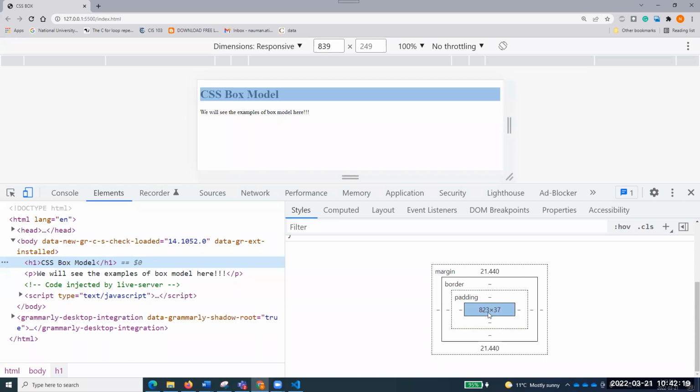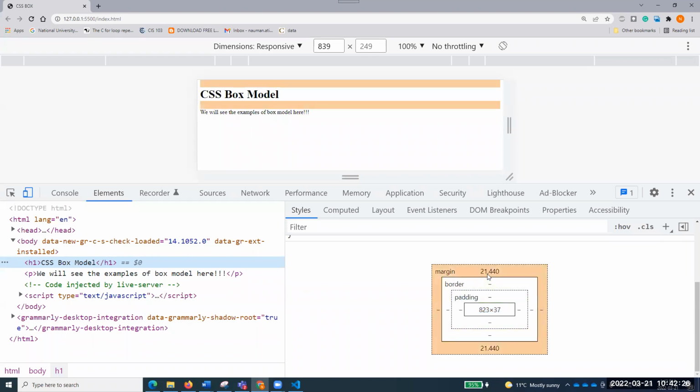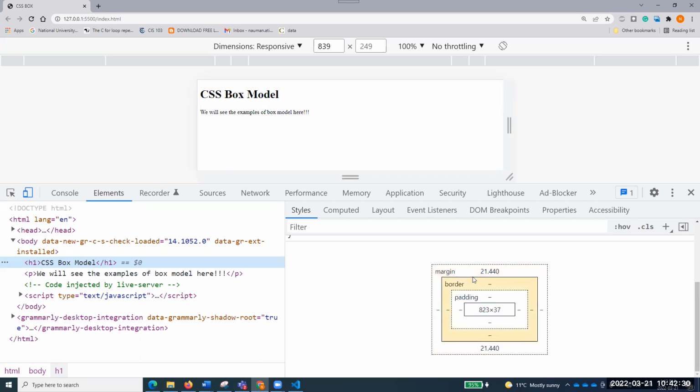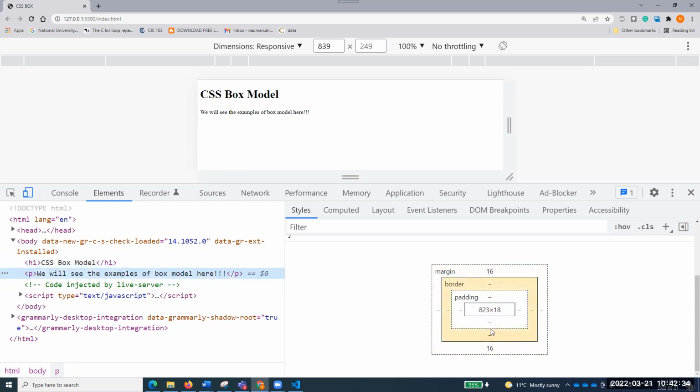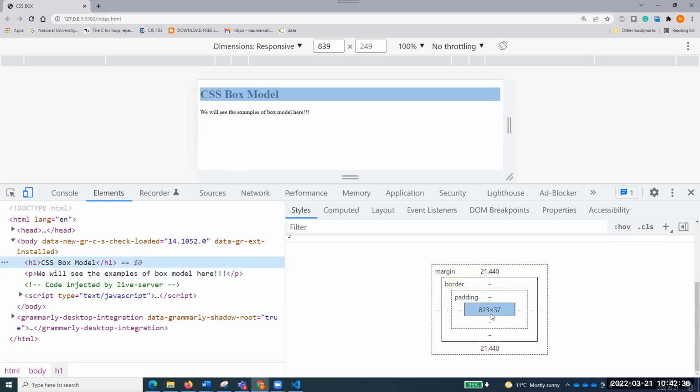So there is something called content, something called padding, something called a border, something called a margin. Every CSS object, or every element in HTML, is represented with a box. If you see, I'll show you. The size is 823 by 37: 823 pixels wide and 37 pixels high.